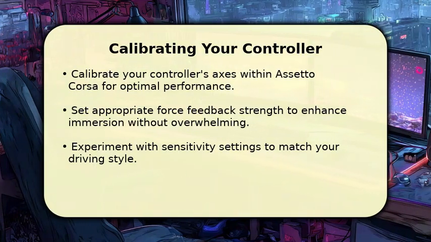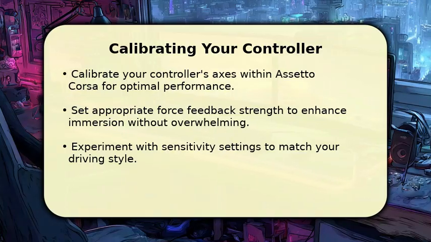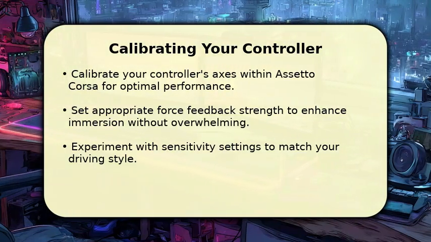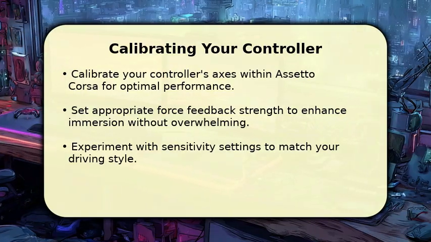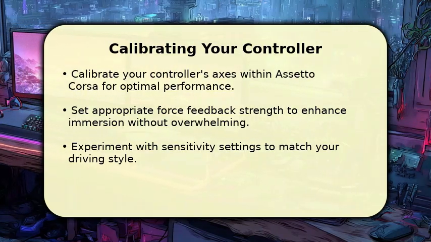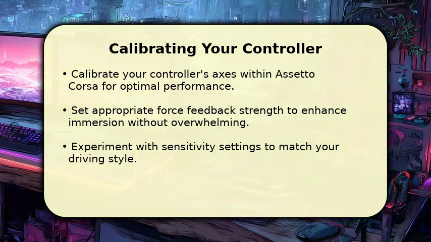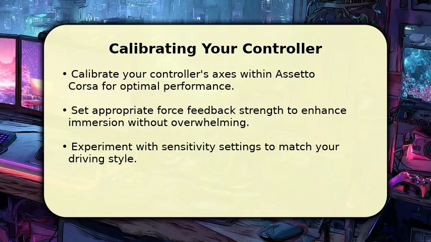Next, adjust the force feedback strength. A setting between 70 and 90% often provides a good balance of immersion and control. Experiment with sensitivity to find what feels right for your driving style. Once satisfied, save your custom controller profile so you can easily load it for every race.